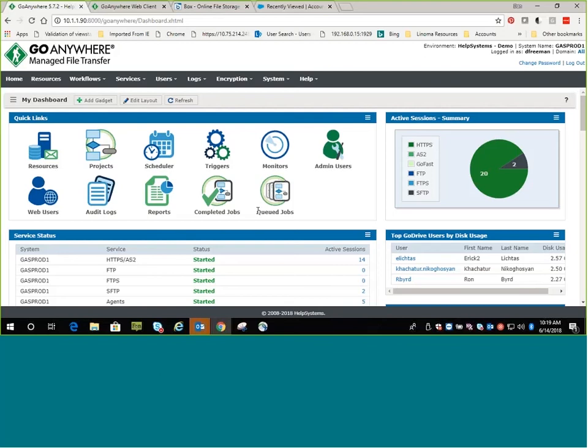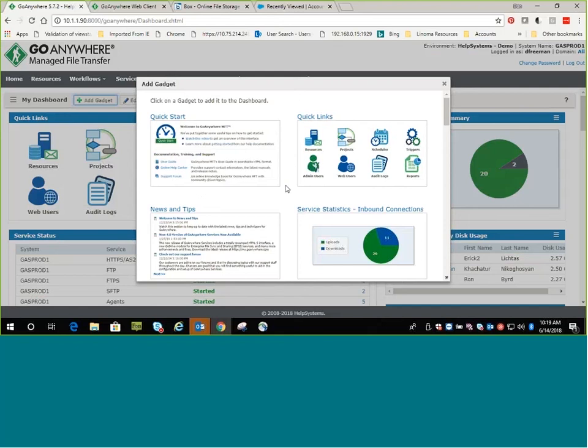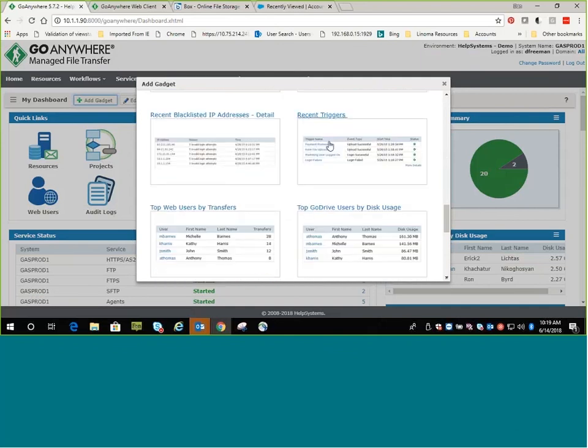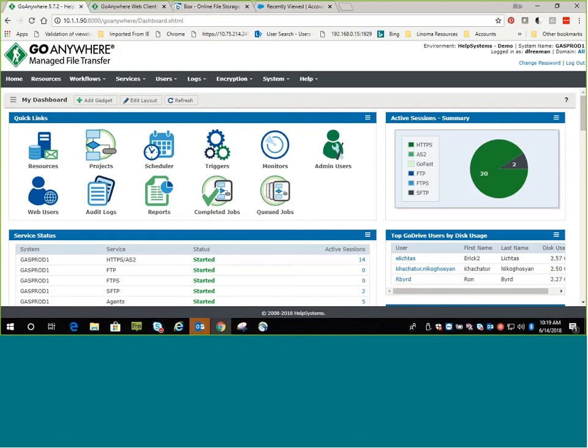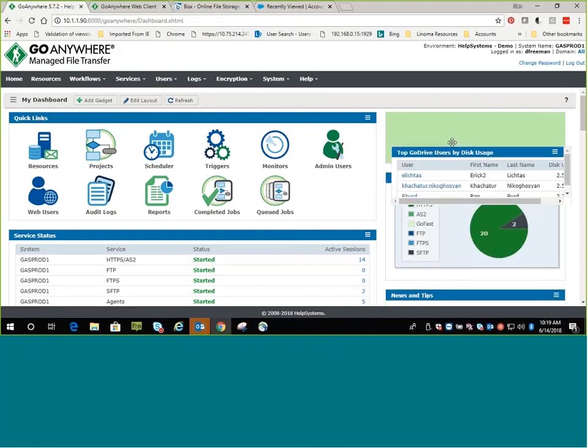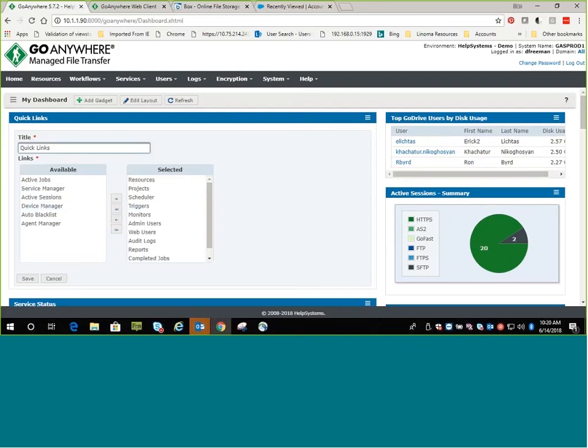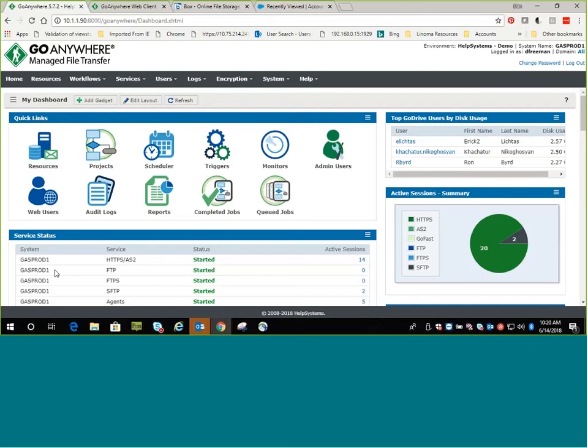Every single administrator that logs in will have his own My Dashboard, as you can see here. This dashboard is completely configurable up to you. You can choose one of 25 different gadgets to put on your dashboard, whether you're looking for maybe file transfer summaries or recently blacklisted IP addresses, secure mail usage. Whatever the gadget is, you can throw it on there. And then once you put them on here, you can move them around if you want. And then you can also edit the individual gadgets by hitting the little hamburger icon here, clicking on edit, and then maybe adding or taking away certain things within that individual gadget.